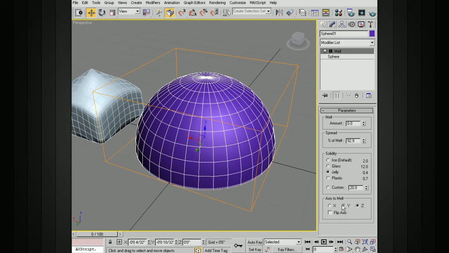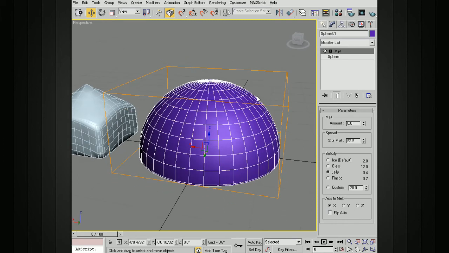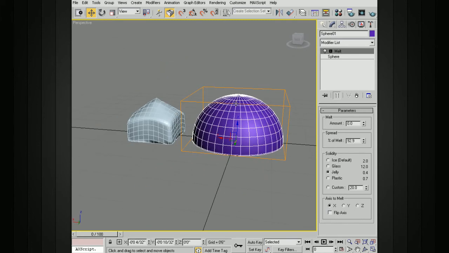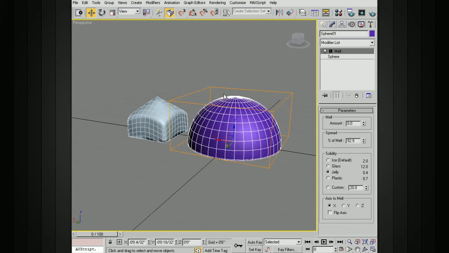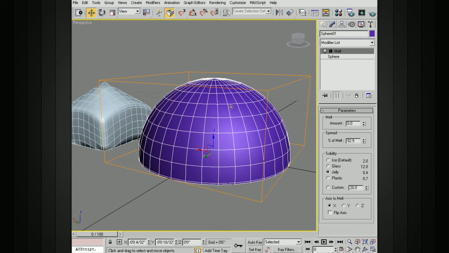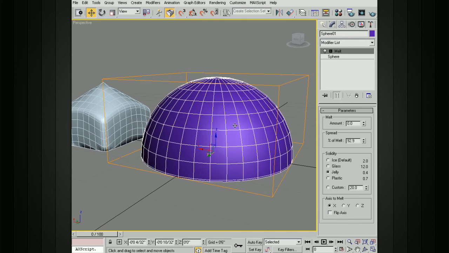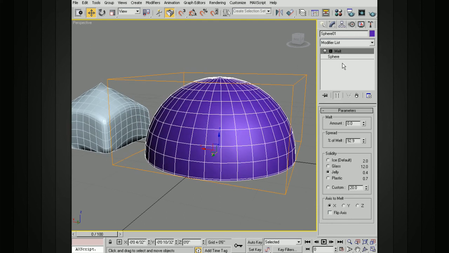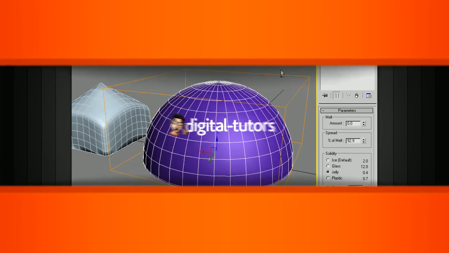And so if you need to animate something melting a little bit, or take something that you've modeled and add a little bit of detail in here, so it looks like it's melted down, or the gravity's sagging that down, the Melt modifier could be a good option for you. So check that out.